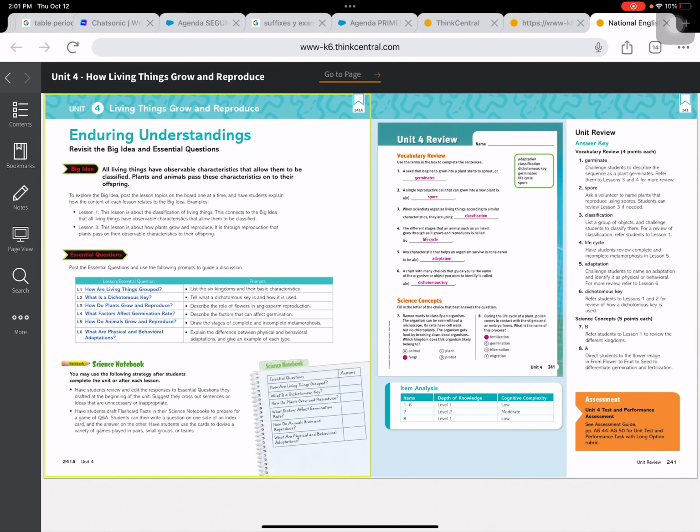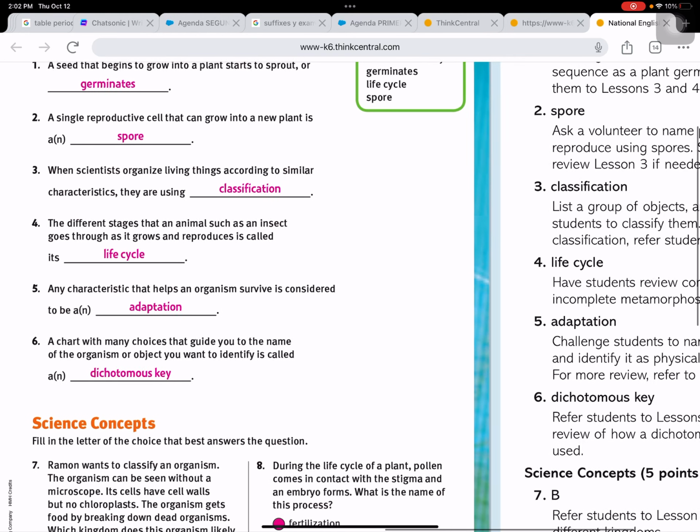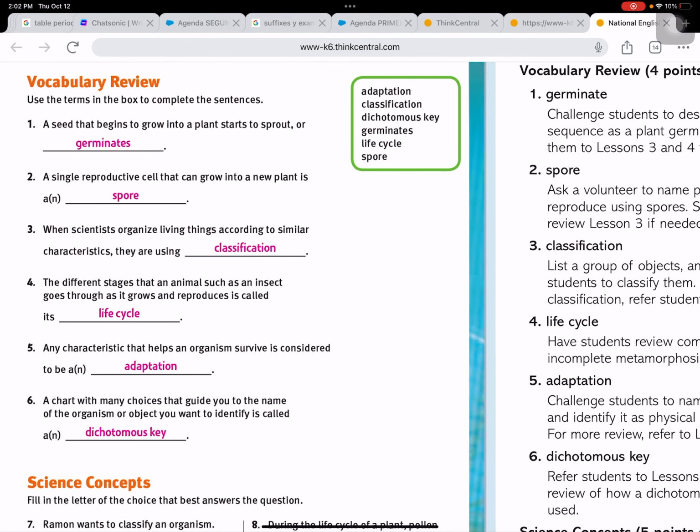Ok, entonces lo primero que vamos a hacer es verificar las respuestas de lo de Science. Entonces tenemos acá part 1, que dice que a seed that begins to grow into a plant starts to sprout or germinates. Aquí sería la palabra que sería sprout, entonces sería germinates.